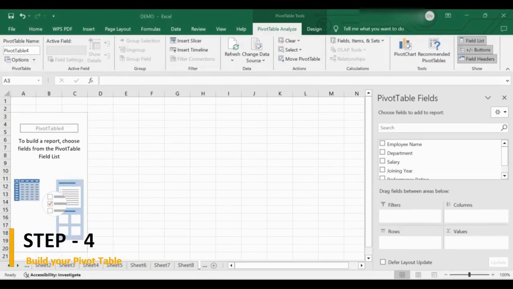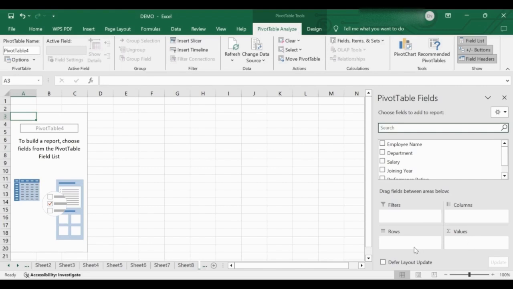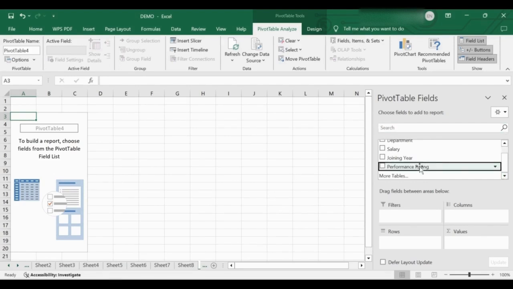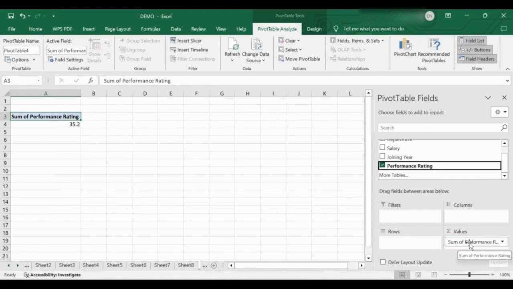Step number 4, build your pivot table. You'll see a pivot table field list pane here on the right side of your screen. This is where you organize your data. Drag and drop column headers from the field list into one of the 4 areas, that is rows, columns, values, and filters. For example, I want to know the performance of each department to check which department has the highest rating. To do that, I am going to put performance rating in the values area and department in the rows area.